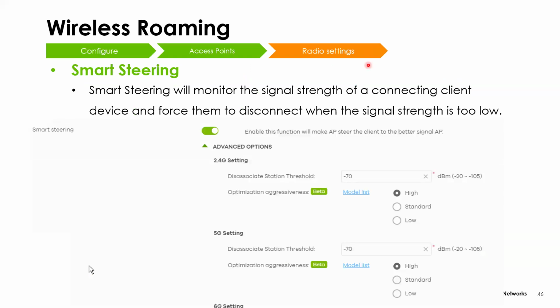And what smart steering does is it lets you, on a per radio basis, set a minimum signal threshold at the access point. So instead of relying on the client device to guess when the access point can't hear it, the access point gets to say, hey, wait a minute, this signal is too weak from that client device. I'm going to go ahead and kick them off. And the hope here is that if you kick them off of the access point, it will force the client device to scan for new APs and connect to a closer AP than what it is currently connected to.